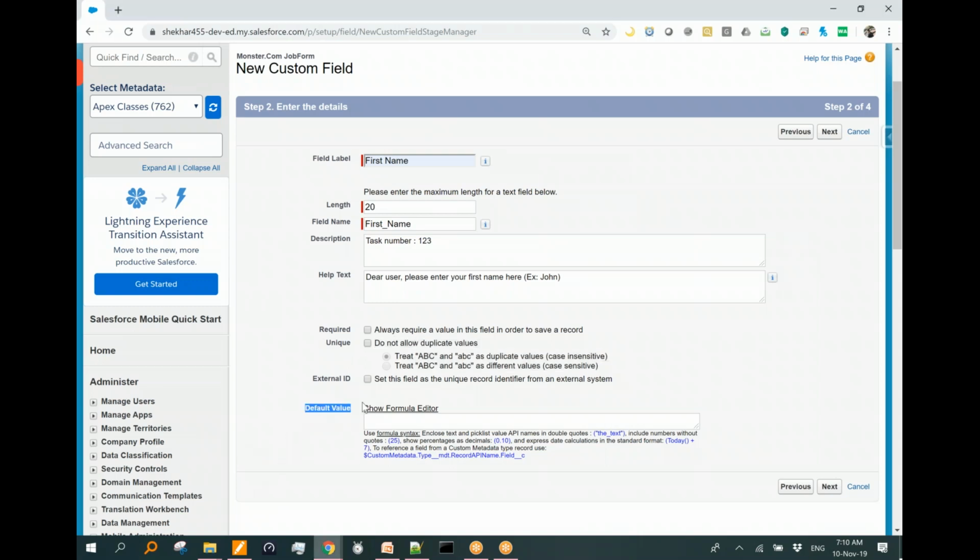Now, default value. If you want to show a default value in the first name before the customer types anything, like a kind of placeholder, you can type it here. Let's say, for example, John. You can put it in single quotation or double quotation, but please put it in quotation. Click on Next because it's text data.